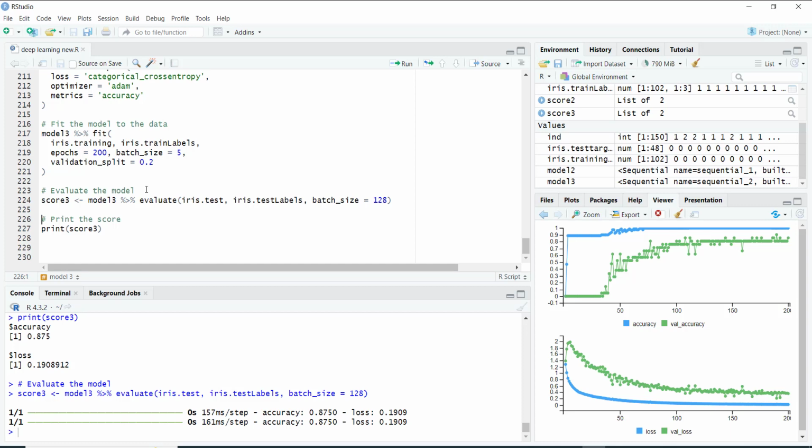And there you have it. We have built, trained, and evaluated our third model. Now let's see how well it did by printing out its score.